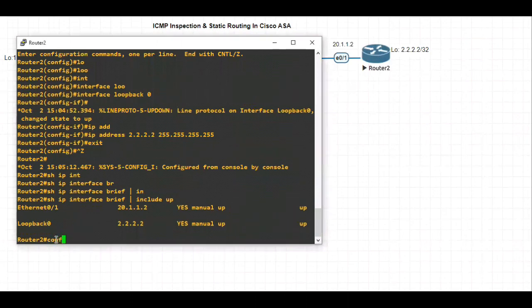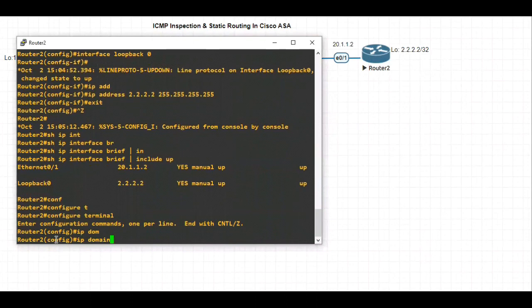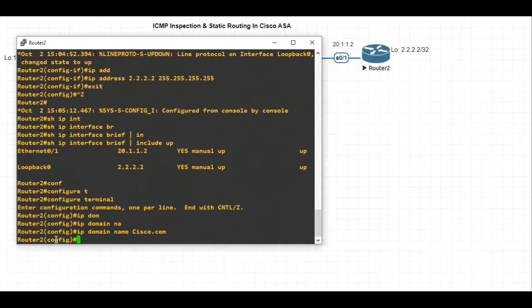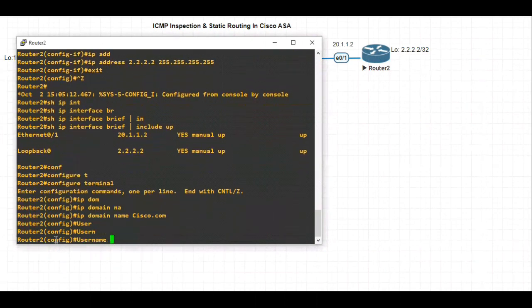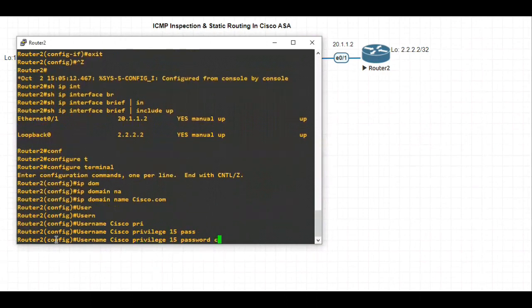For telnet, configure terminal, IP domain name. Okay, the domain name will be cisco.com. And username, let's say the username is Cisco, privilege 15, and the password is Cisco in lowercase.